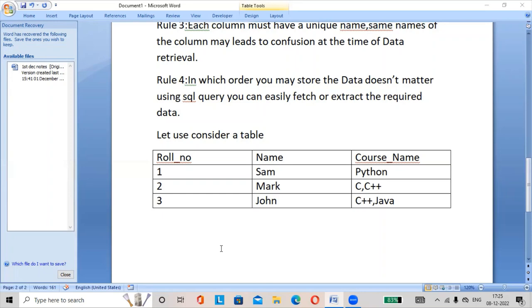I think no, ma'am. Why? Because for the course name Python we are giving the data type as VARCHAR, and plus plus, can we take it or not? I don't know.